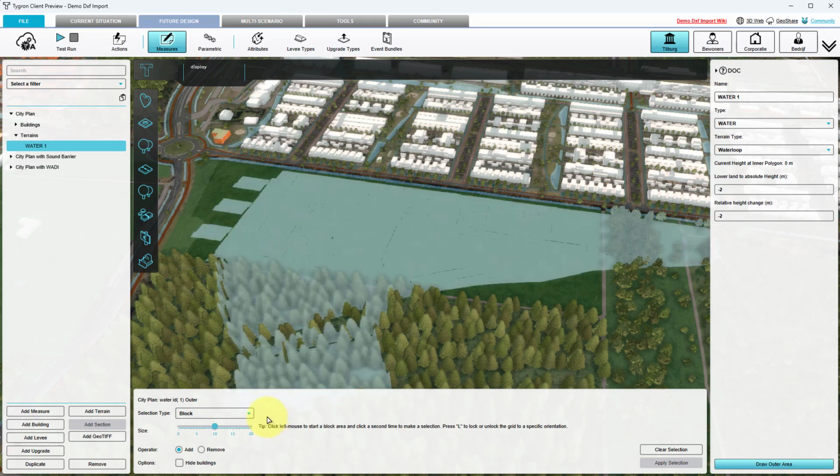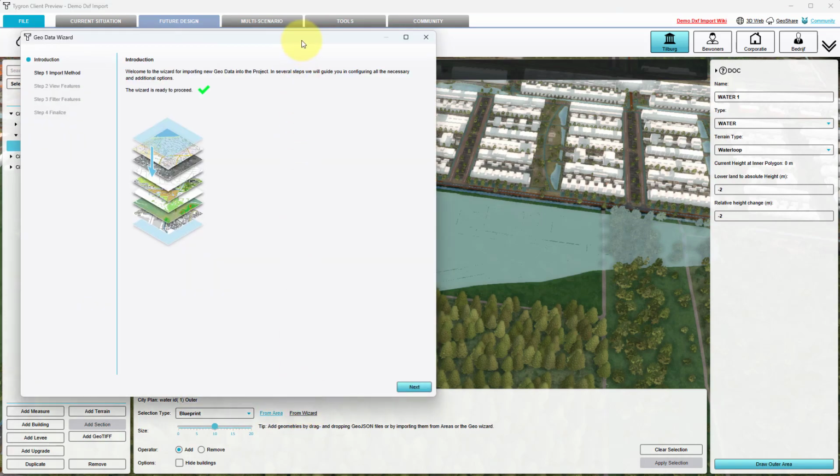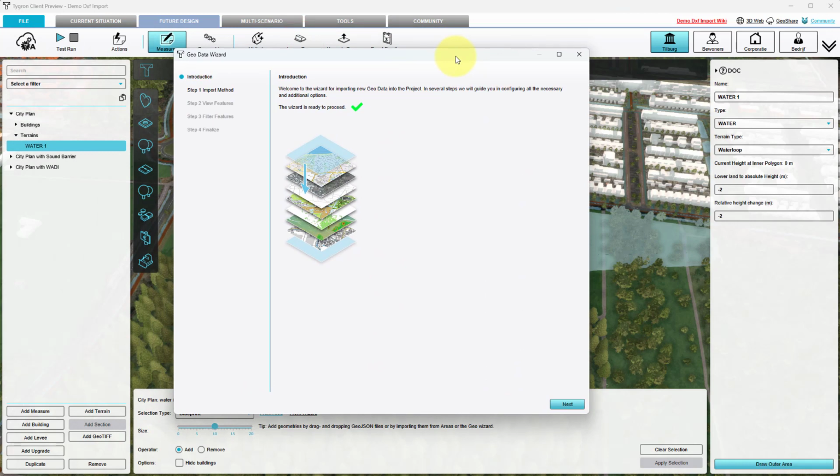For the brush mode, select Blueprint. Then click on From Wizard. This will open the Geo Import Wizard. This will allow for the import of a file purely for the geographical polygons. Click on Next to continue.